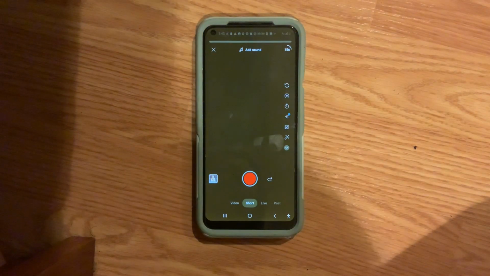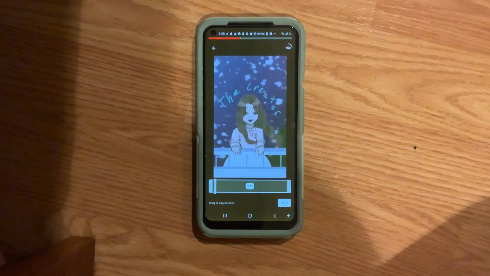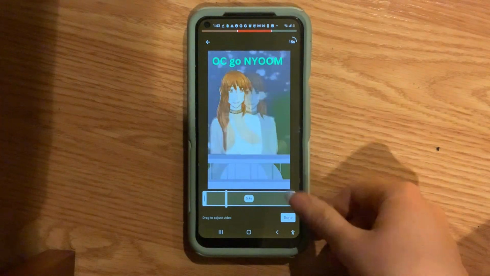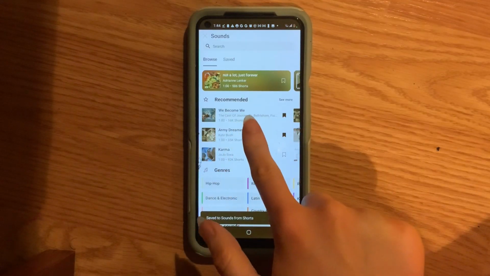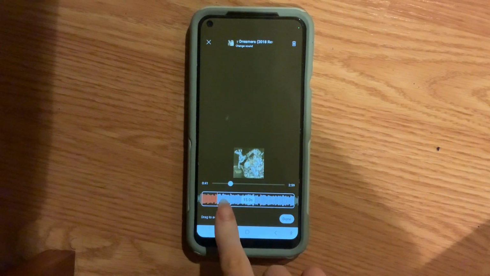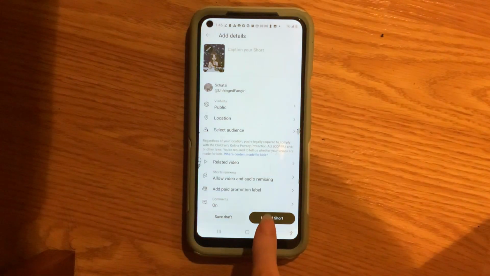Okay, the last thing you're going to do is open YouTube, add both your clips, and then add the sound called Army Dreamers by Kate Bush. Then adjust the sound so it starts at the right time, and then you are ready to post your short.